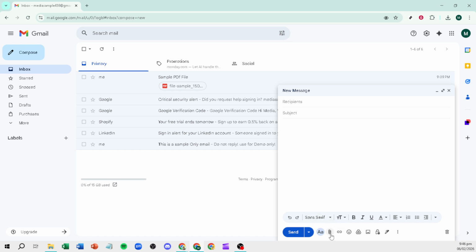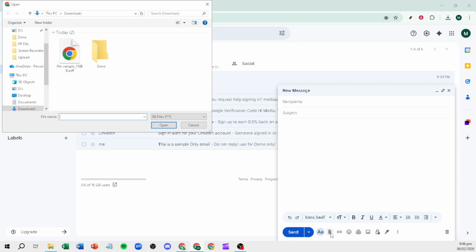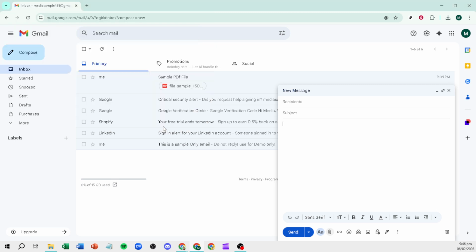To include files, choose the paperclip icon to attach documents or images from your computer. For larger items, use the Google Drive icon, which sends a link to files stored in the cloud. Many providers limit attachments to around 25 megabytes. Drive helps you avoid that limit. If you share from Drive, double-check the sharing settings so your recipient can open the file.